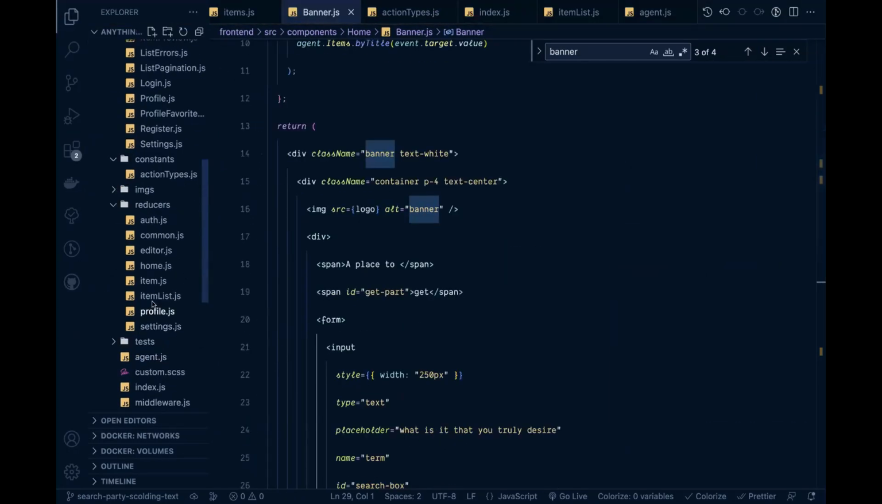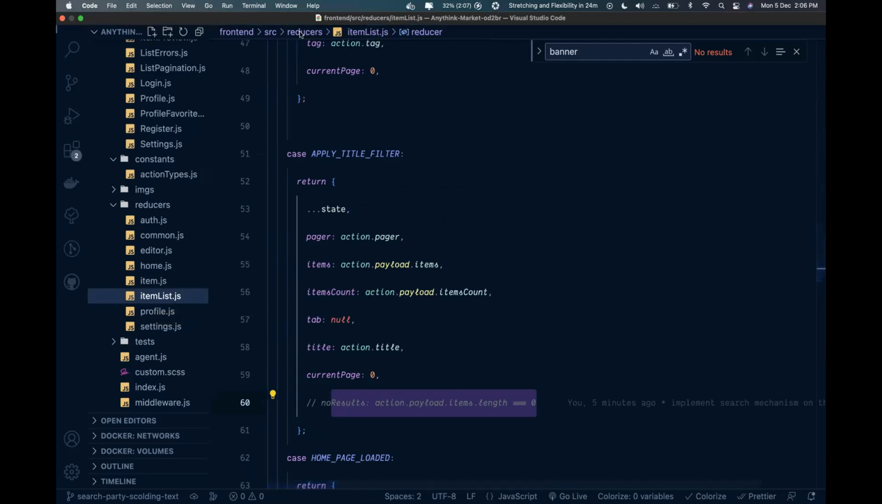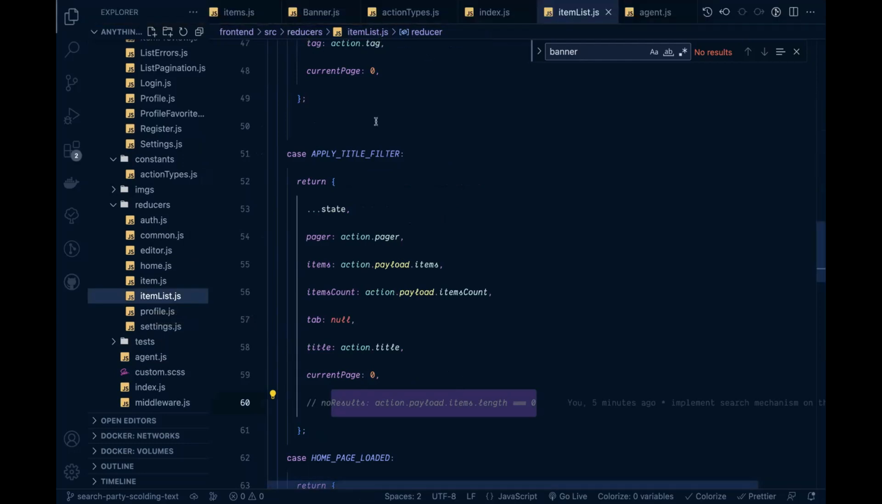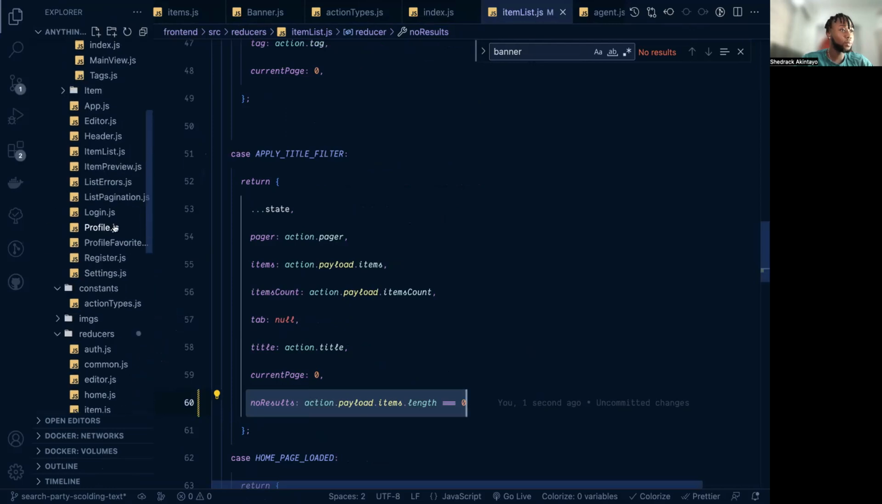and go back to items list where we made that check. I said that this no result would be important for when we do not have anything that is supposed to be rendered, when you make a bad search, or we don't have the items available. So let's uncomment this. No results, right? And the next thing we would need to do is to go to our main view.